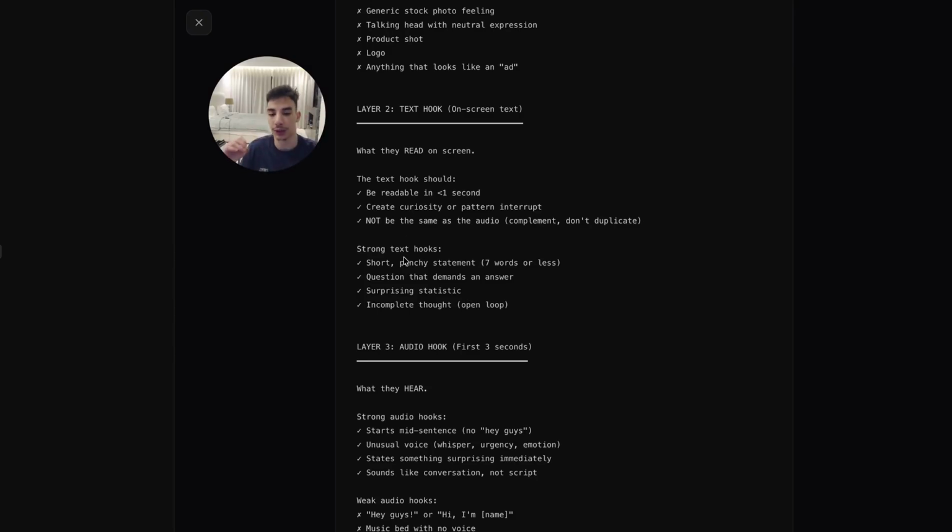The second layer is the text, the text that's going to be on the screen. What they read on screen. The text hook should be readable in 1 second, easy to read. Create curiosity or a pattern interrupt. Not be the same as the audio. Complement, don't duplicate. It should be something, not the whole phrase, just something that's going to grab the attention.